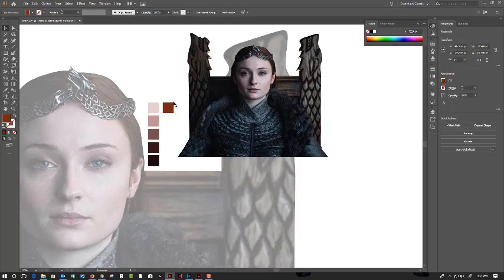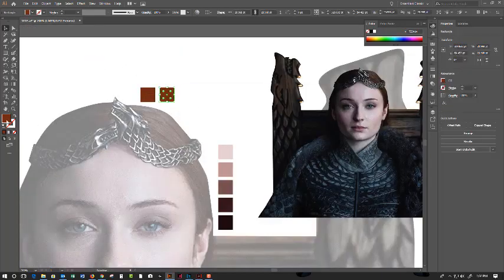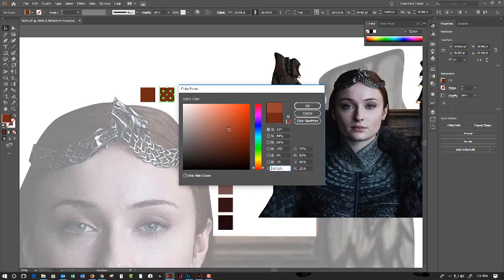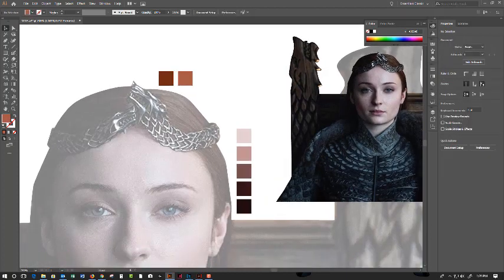I'll move this over by her hair so you sort of know what it's supposed to go with. And I'll zoom in a little closer, drag that out, and I'll make this a lighter color. So this will be lighter. And that can basically be my base.